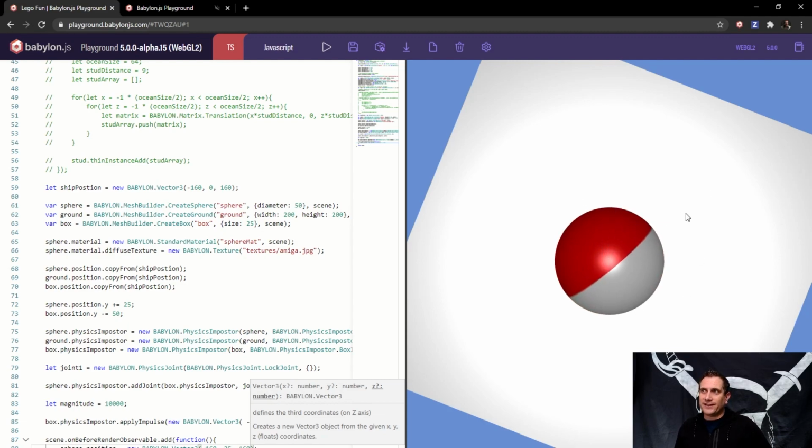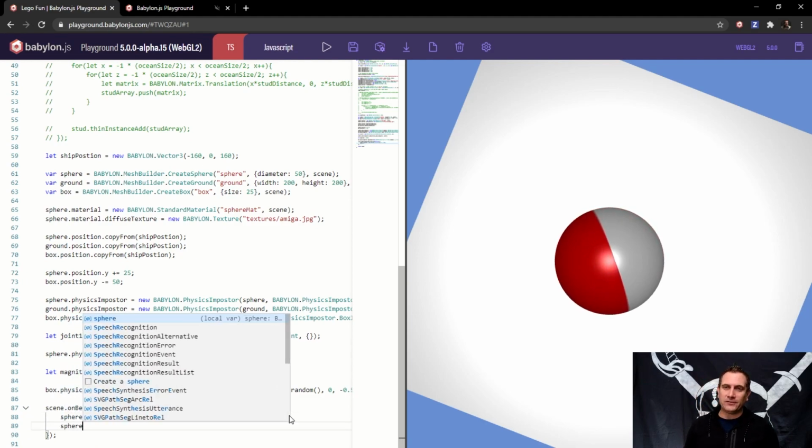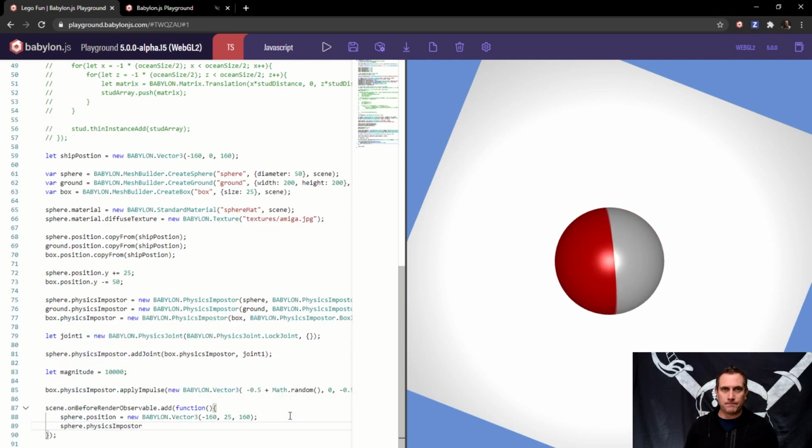But you may notice that it's actually moving and rotating like this in Y, and we don't want that. We want our ship to rock in X and Z, but not in Y, because that's not natural in the real world, at least not any ships that I've seen. So what we're going to do is say sphere.physicsImpostor.getAngularVelocity, okay? And we're going to set that to be a variable called velocity. So velocity equals sphere.physicsImpostor.getAngularVelocity.